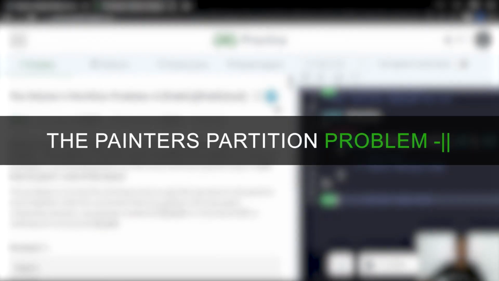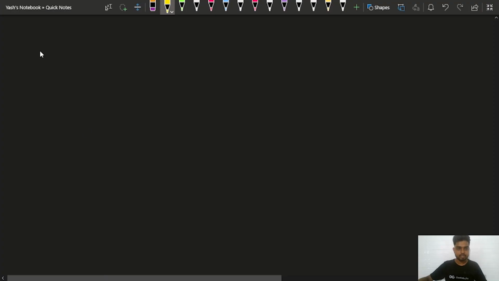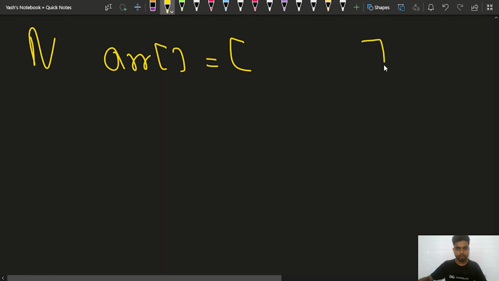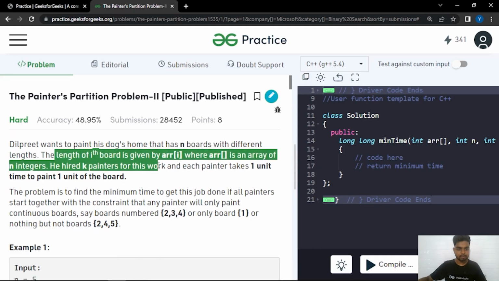Now let us discuss the problem, painter's partition. So the problem is that Dilpreet wants to paint his dog's home that has n boards with different lengths. Okay, so basically there are n boards and all of them are of different length. So it will be denoted by an array, which will have n number of indexes. Now in this case they are saying that the length of the ith board is arr[i].